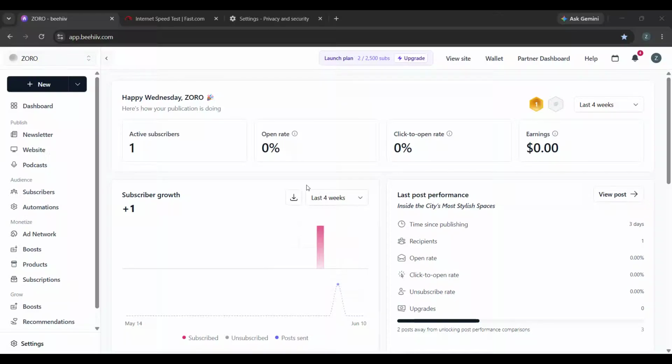If you're seeing the Beehiiv Error 429, that usually means you've made too many requests in a short period of time. The good news is that this is often temporary, and in this video I'll show you exactly how to fix it step by step so you can get back into Beehiiv and keep working without guessing.